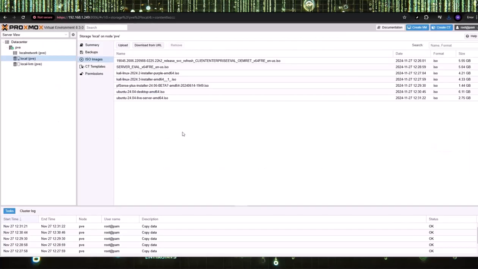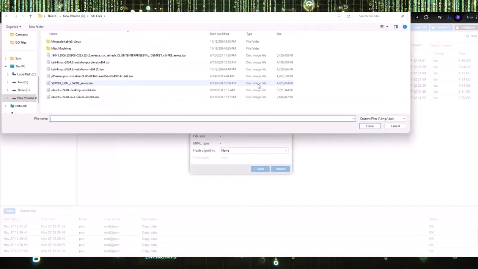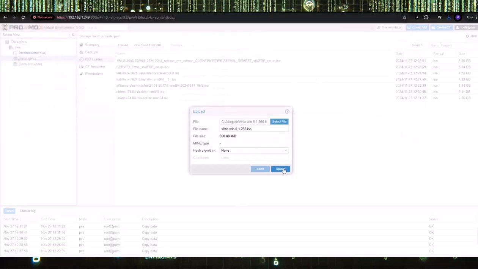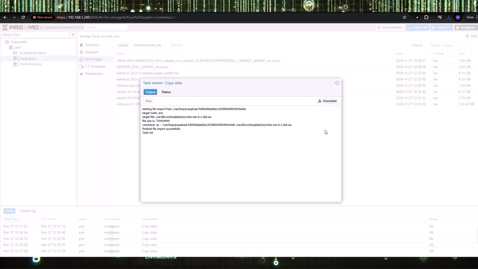So we go back to our Proxmox server under the local storage, the ISO image tab, and then we will select upload, select the file. This time I just downloaded it, so it is in my downloads folder. Bring it up and then select upload. And as I mentioned before, we will need to use that ISO as an additional drive on our Windows VM so that it has all the drivers that we would need.